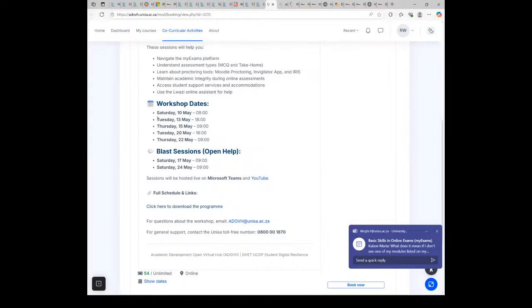Today is Tuesday, 13th of May, so this is the session we completed. We already had one on Saturday as well. But as you can see, there are still 3 more sessions that we're going to be running. These are the formal workshops, as we always call them, where we take you through all the material. Then we're going to have these 2 blast sessions: the first one this Saturday, and then the Saturday after that as well.